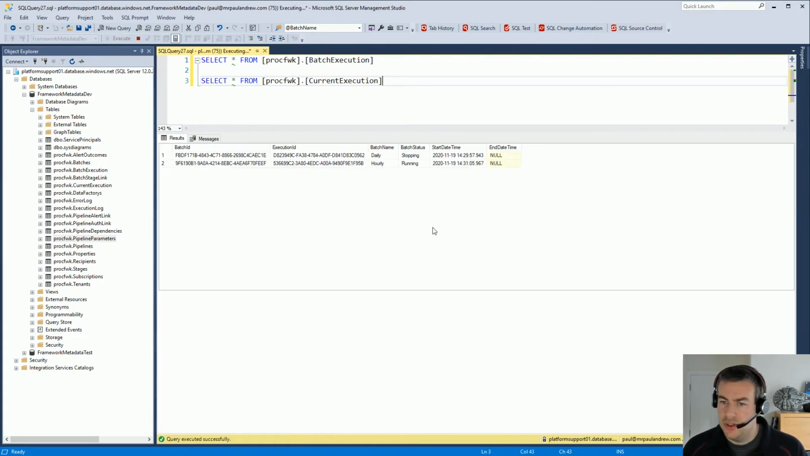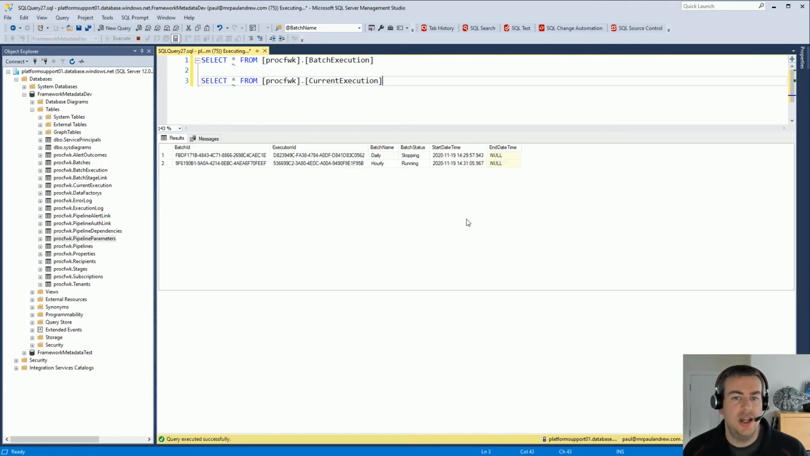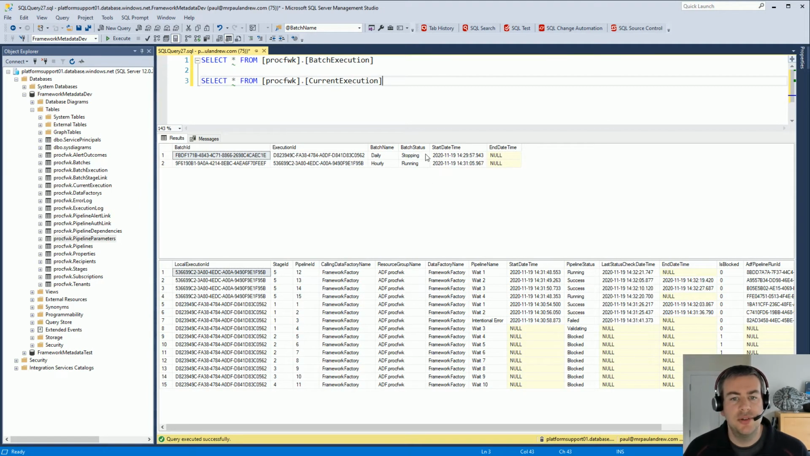So what we'll do is we'll just give this a few more refreshes. You'll see that my daily execution batch now has this new status of stopping. And the reason for that, as you'll probably be aware, is that the execution stage number 1, that intentional error procedure and pipeline that I use, of course, has failed.